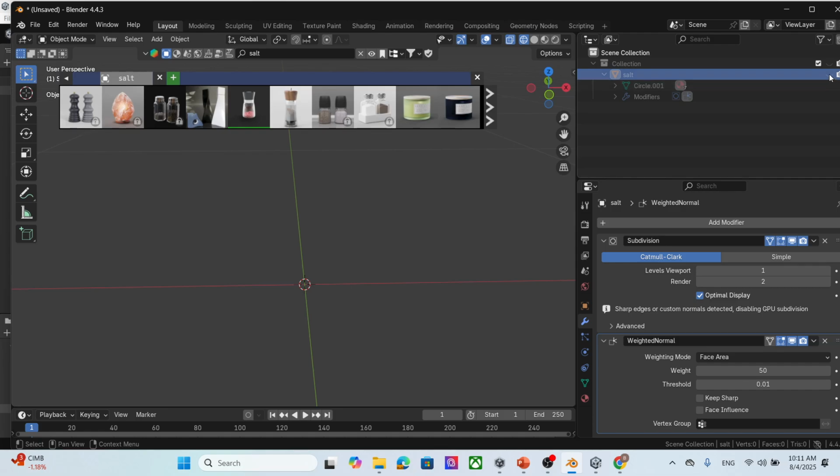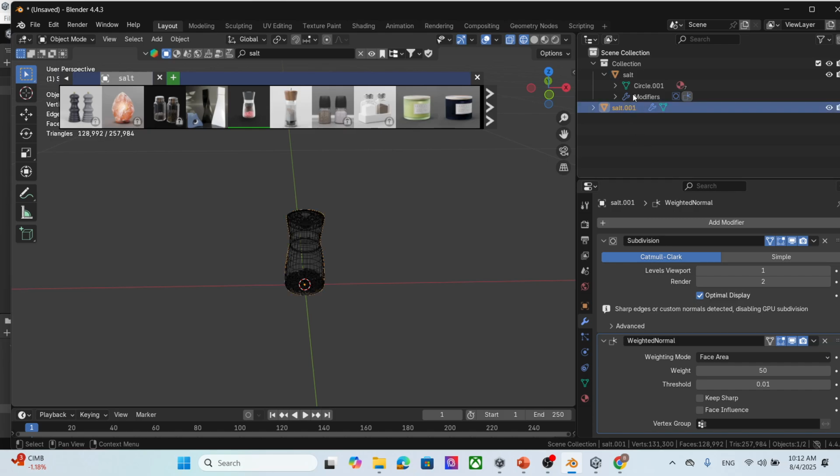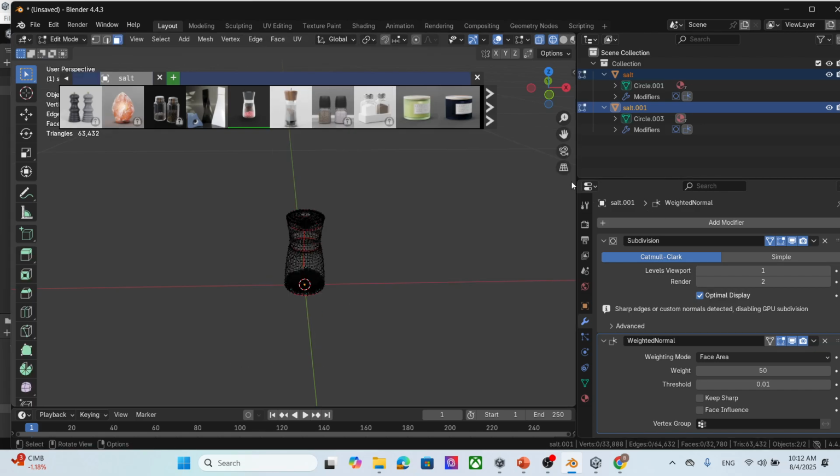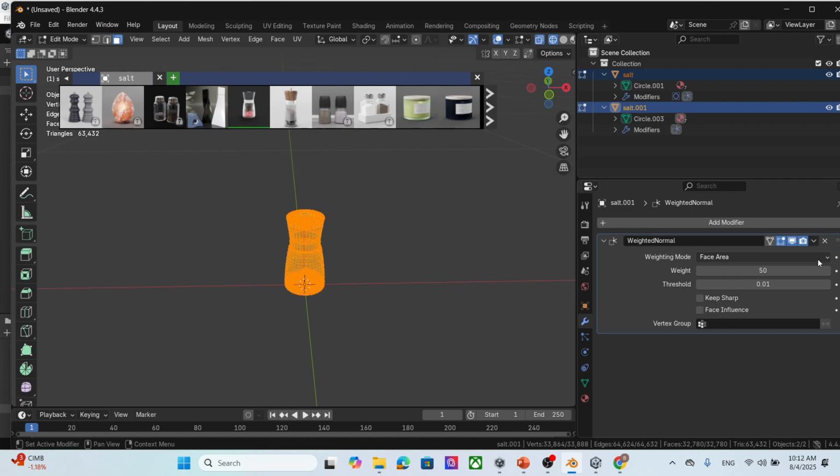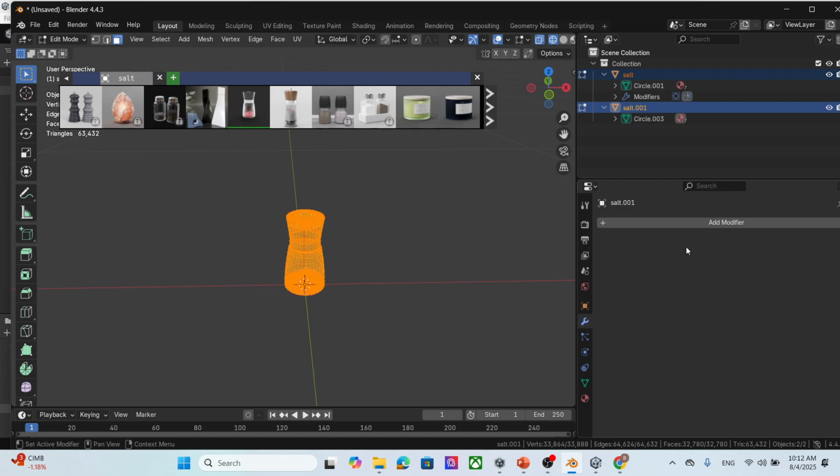Okay, so do it again, repeat now. You copy, Control C, Control V. My PC is laggy. Okay, same thing. You make this one, select all, go to edit mode. Select all. You can either use this one, the modifier, or you can use the modifier here.